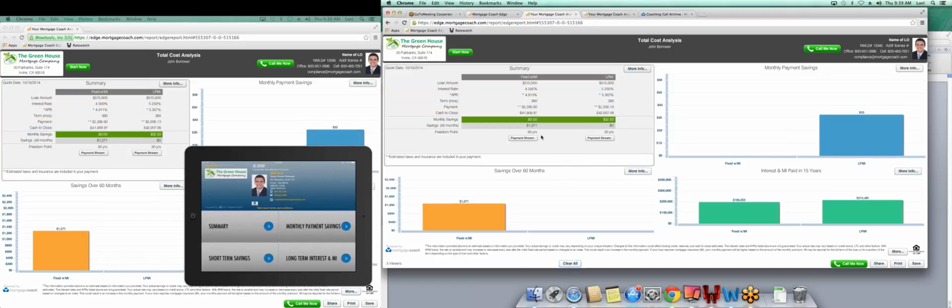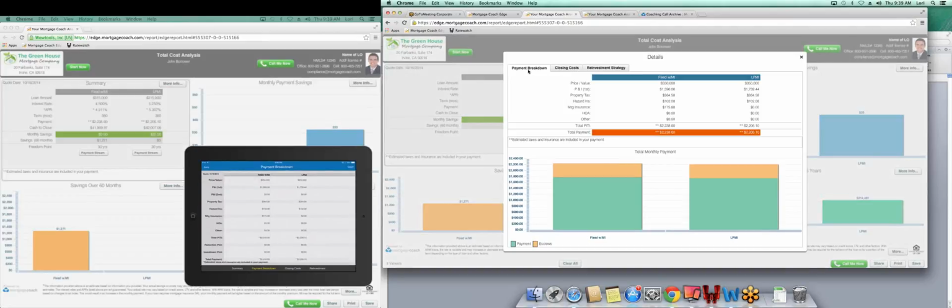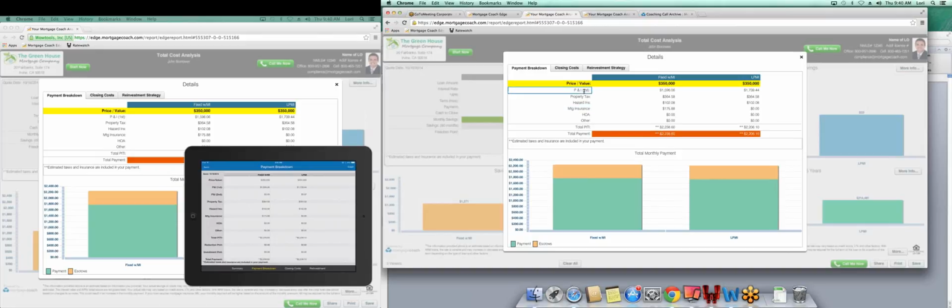So now let's go ahead and dive deeper into the more information behind these loans. So then you'd want to go into your More Info button and then discuss that monthly payment. So here is where you have that breakdown of your payment. I have the sales price is $350,000. Your P&I payment, this is without any taxes or any insurance. So your straight P&I payment is $1,596 or $1,739.